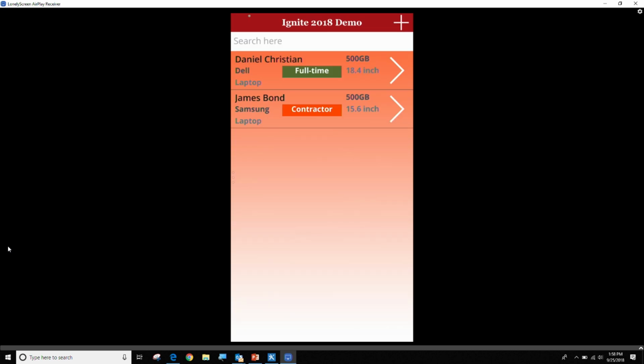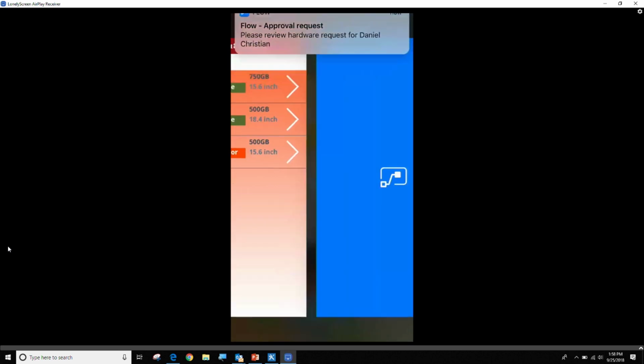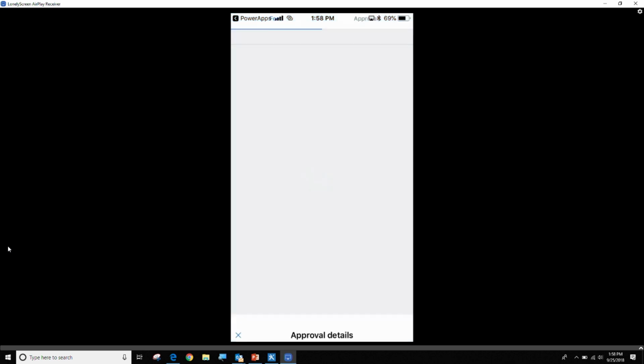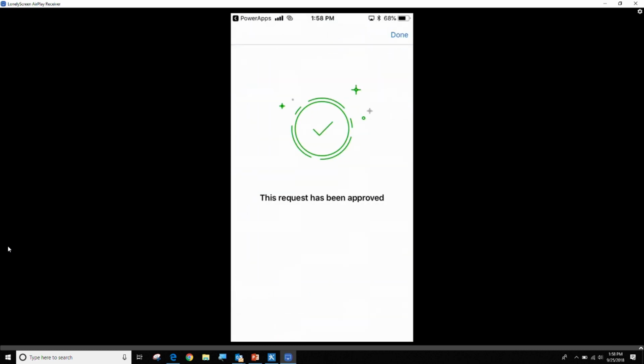So it's sending it. The flow is kicking off. I already see the new item over here, and it's going to send a notification. There's the notification that comes in directly from my mobile app. Again, the mobile Flow app has to already be there. Now in here, I'll do the exact same type of approval I did in the email. So I'll say yes, approved, and this time I'll just say confirm. And the approval is done.